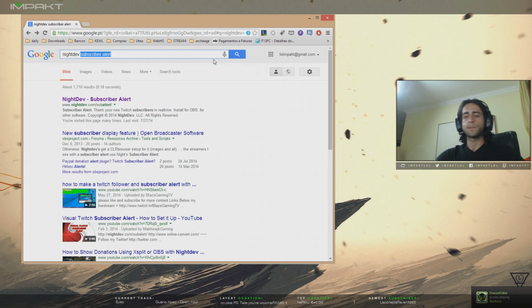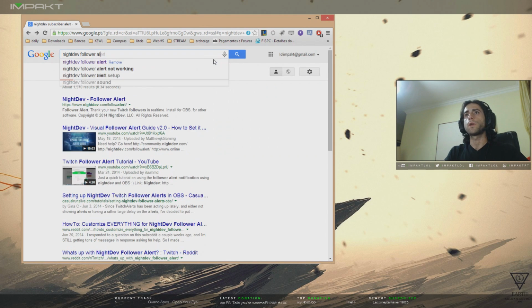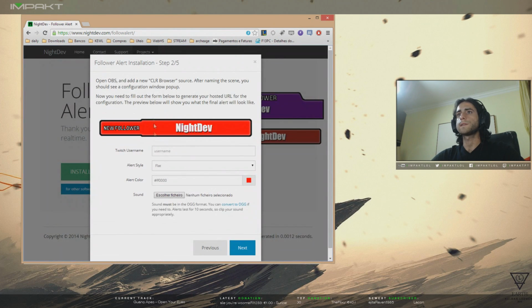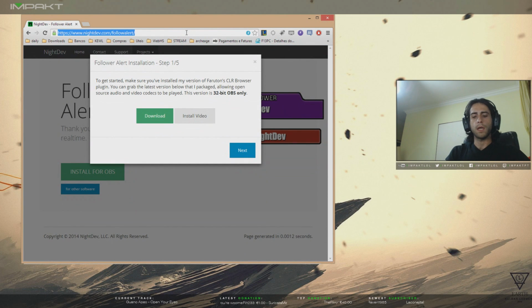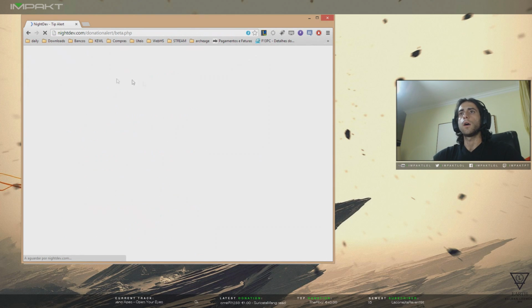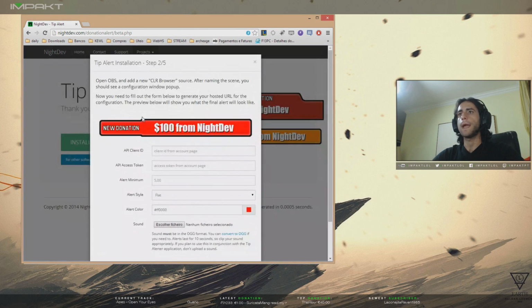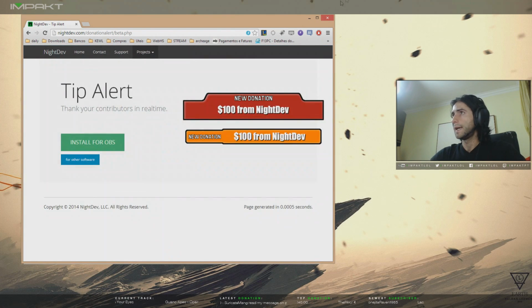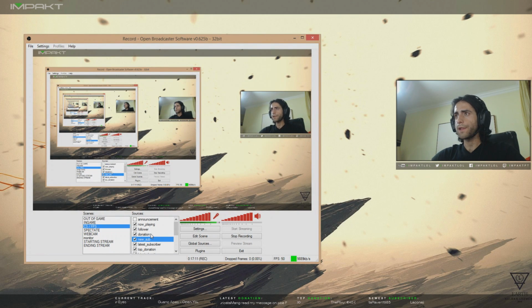And you can also do that for followers, for instance. Follower alert. Let's go install for OBS, next, and it's pretty much the same. Or you can even search for nightdev donation or tip alert. Install for OBS, next, and then it asks you for all this kind of information that you need to deliver, and you pretty much keep clicking next. And that's pretty much it. So that's pretty much it for CLR browser, for pop-ups, for new subscriber, top donation, whatever.